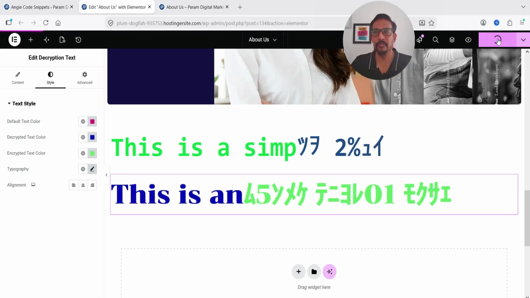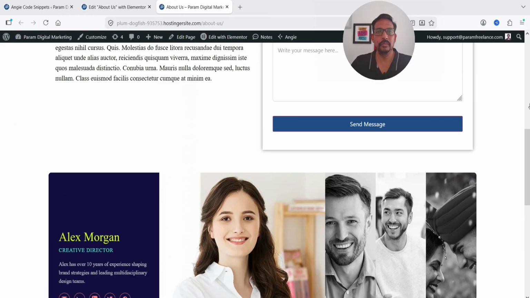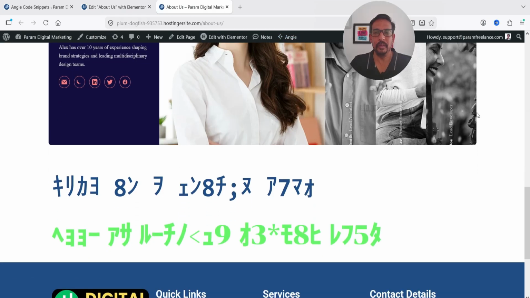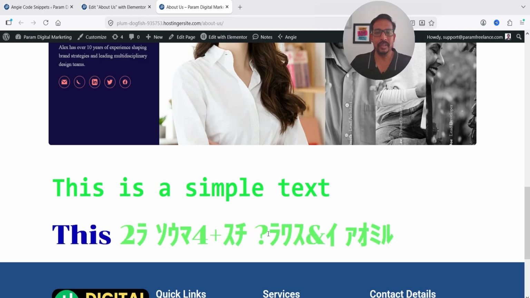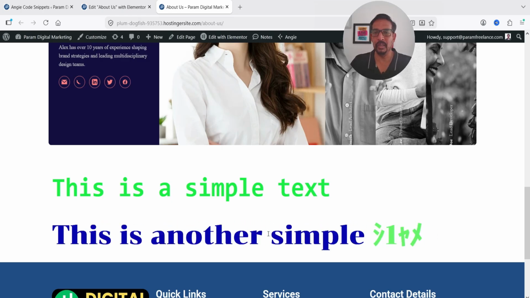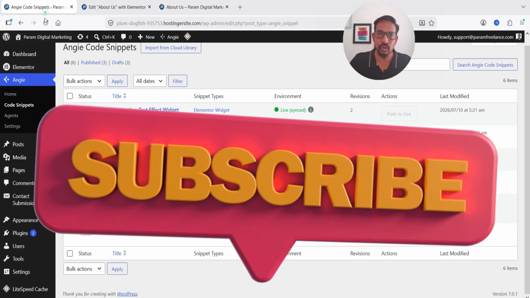Let's click on publish. Let's refresh it. Scroll down. Now here you will see two different encrypted text. The font family is different. The colors are different. If I move the cursor on it, it is going to decrypt it. If I move the cursor on it, it is going to decrypt the second one. So if you want to encrypt the text and add animation to decrypt the text, you can try using this custom Elementor decryption text widget. It is very easy to create this type of custom Elementor widget using the Elementor Angie AI plugin.